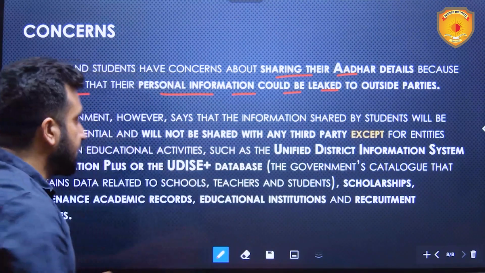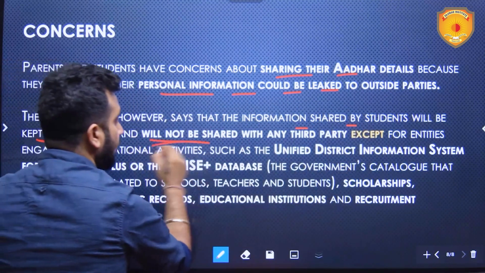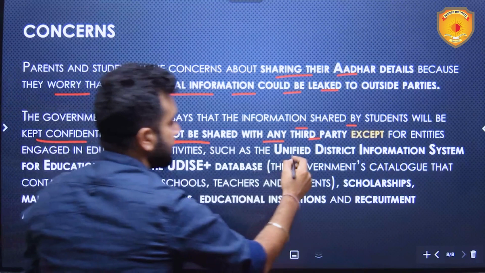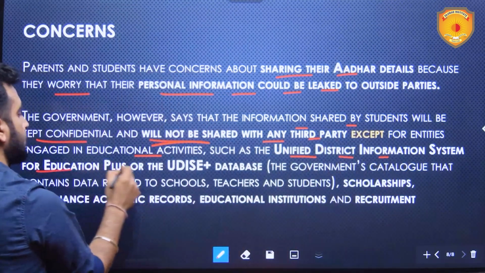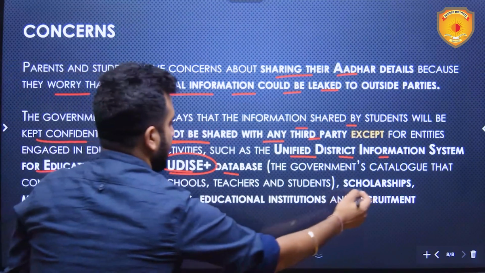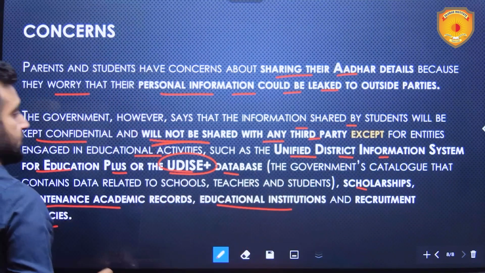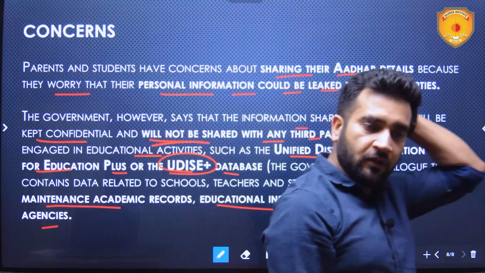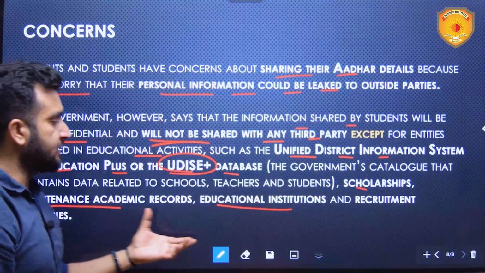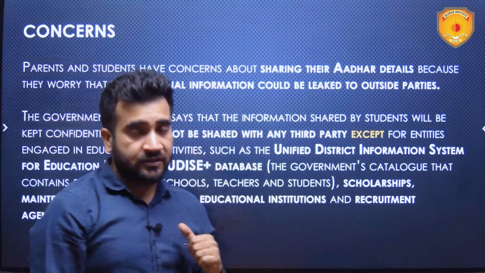The government says that the information shared by the students will be kept confidential and will not be shared with any third party, except for entities engaged in educational activities such as the Unified District Information System for Education Plus, or UDISE Plus database, which is our next topic. We'll see what UDISE Plus is. Scholarships, maintenance, academic records, educational institutions, and recruitment agencies: for them, we can share your details. But else, it will not be shared with anyone. But yes, the concern is still there.